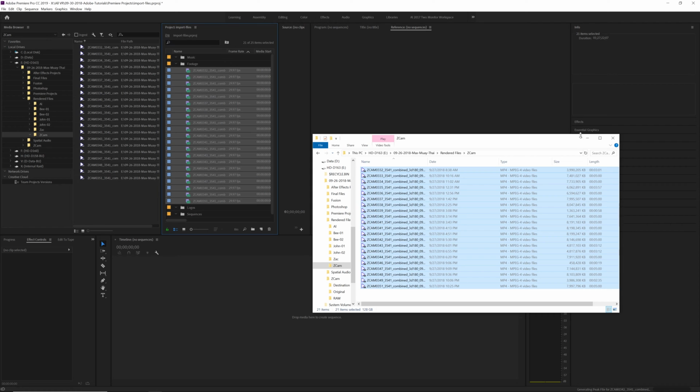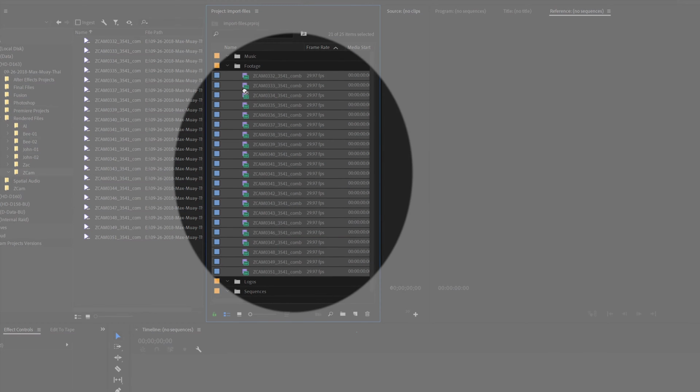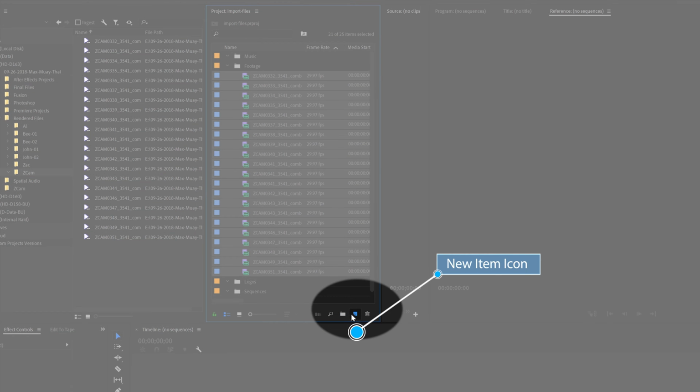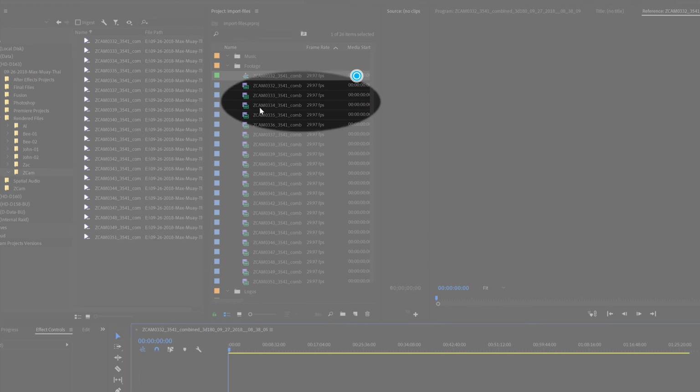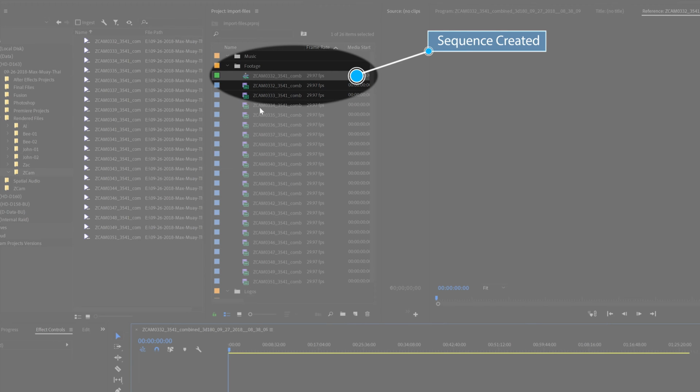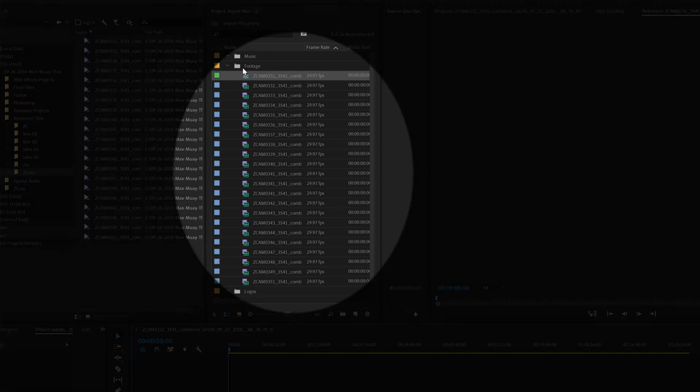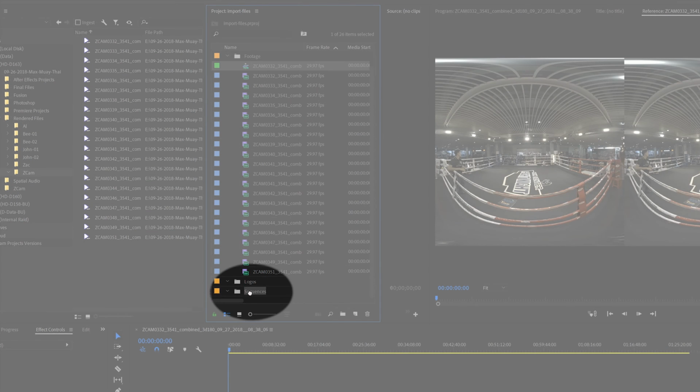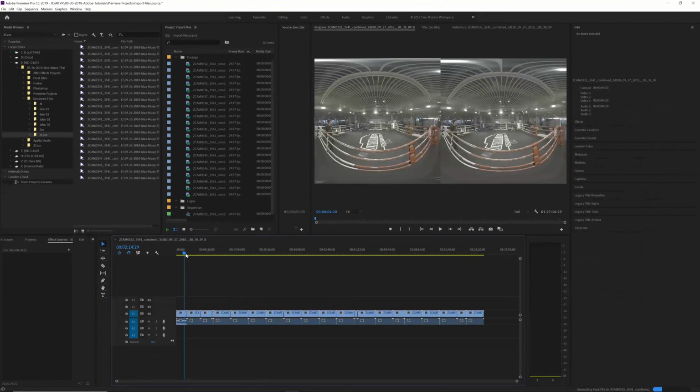From there, grab your selected files and drag them to the new item icon. This will create a new sequence using the properties from the files that you imported. Let's take the sequence in that file list and move it into the sequence folder to stay organized. But now you're ready to edit.